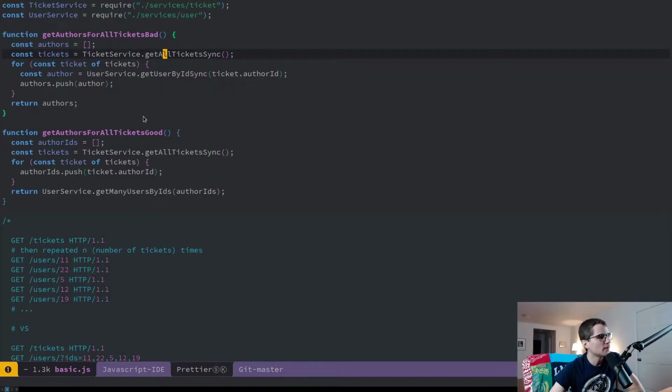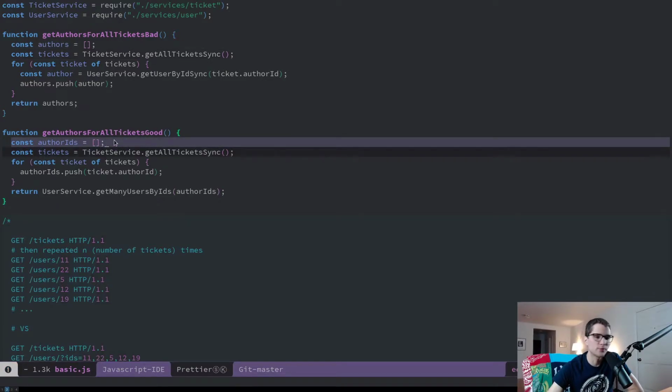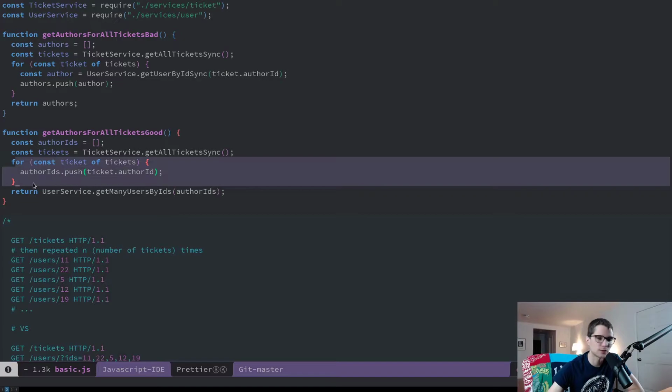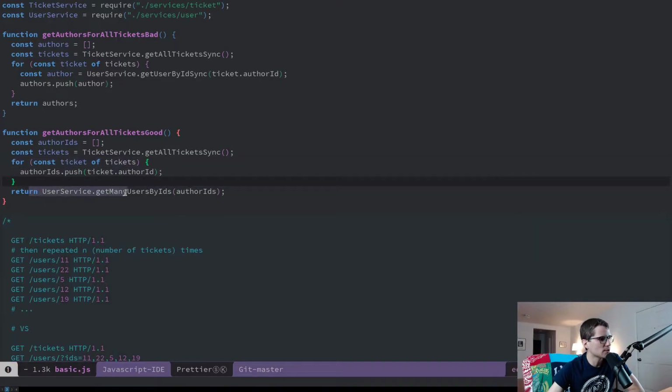Or whatever. But if you're doing this by hand manually, you might write something like this instead. Rather than collecting authors directly, you might just collect up all the IDs from each ticket. So this is not doing a query. And then at the end, you're going to do a single query, batching up all those author IDs.